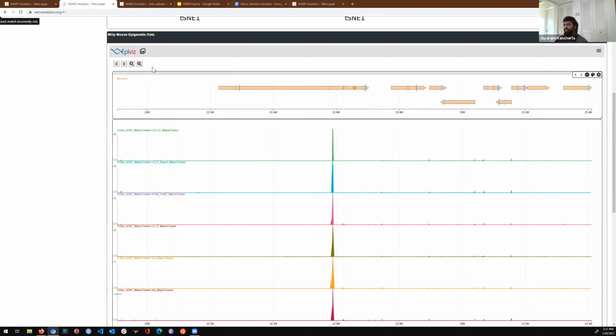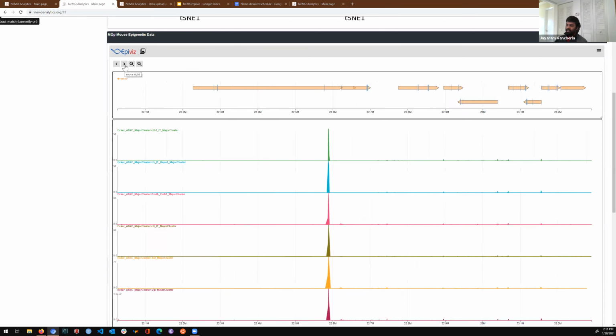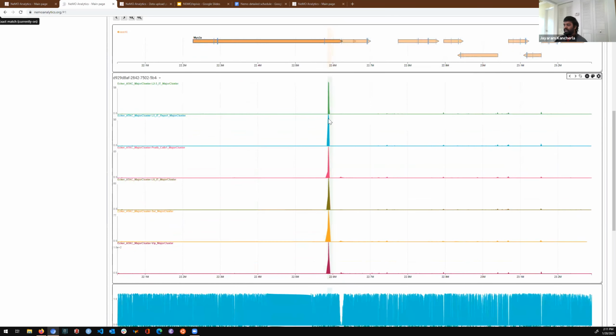There are a few navigation options that are available. You can either zoom in or zoom out of this region. You can also navigate left and right, so you can increase the region around this gene that you're looking at. The second set of tracks are the ATAC signal that is generated for this paper. And the first thing you notice is they're not using the same y-axis across all the tracks, and that's by choice.